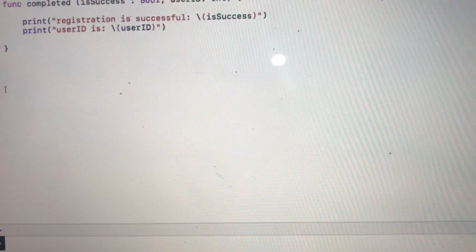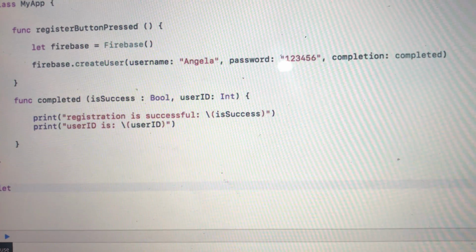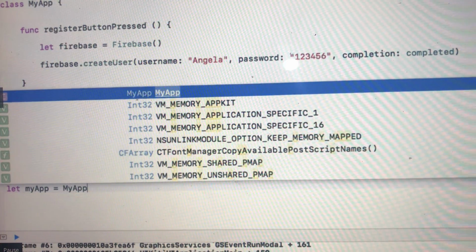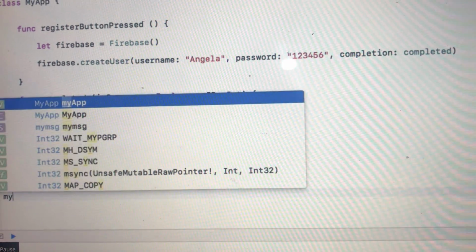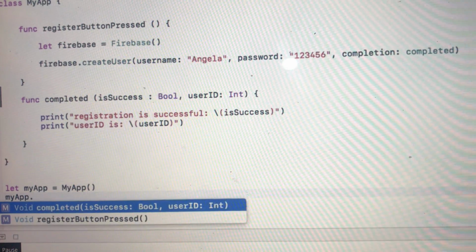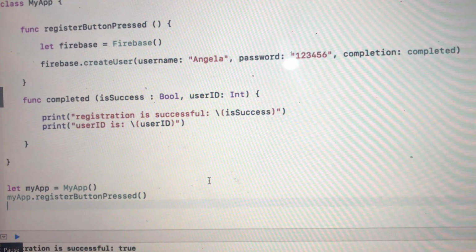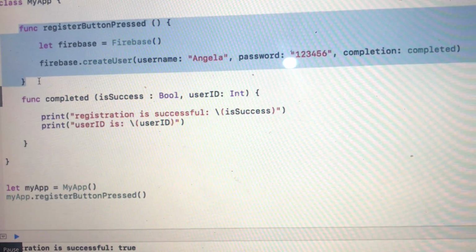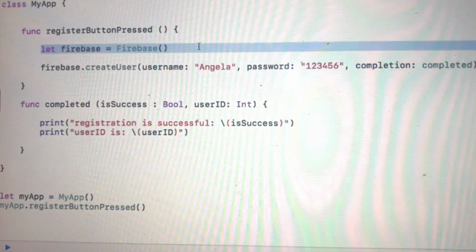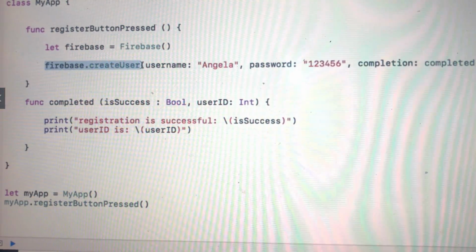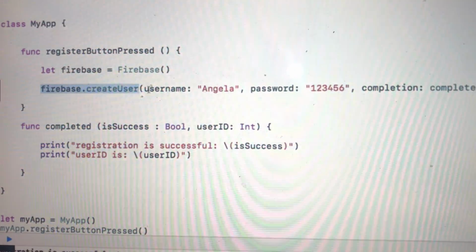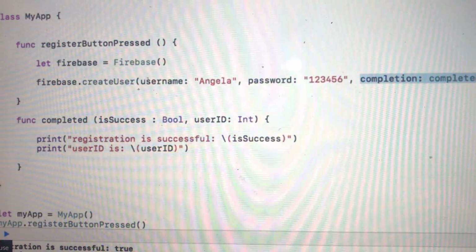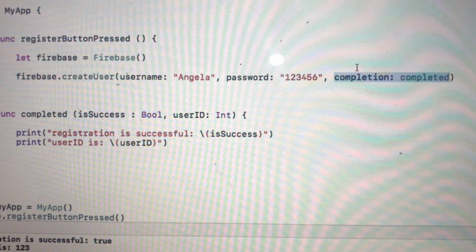And now if we test it out, let's go ahead and create an object from my app. So my app equals my app. And then inside my app, I'm going to call the method register button pressed. So now what happens is that we trigger this method register button pressed, and we create a new Firebase object, and we tap into that object's create user method, passing in a username, a password, and also a function that goes under the parameter completion.